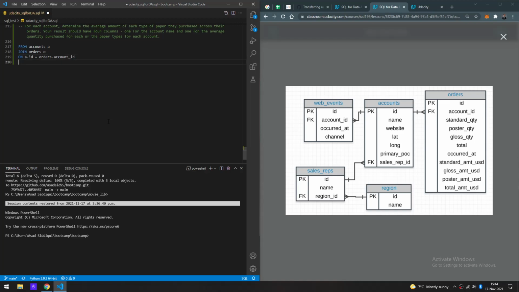Now it's basically saying that for each account, determine the average amount of each type of paper they purchase across their orders. So what it looks like is that we are likely going to have to group by only the account for now. So we can simply do group by and a dot name, and let's go ahead and now select our columns. So let's do account, a dot name, and we can just do account as its alias, and then we can quickly fire away on the standard quantity, and remember that we have to get the average of it.